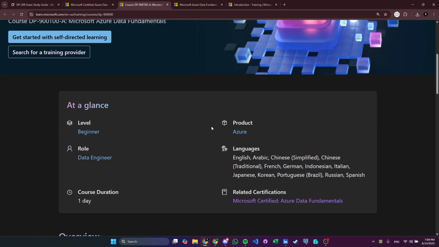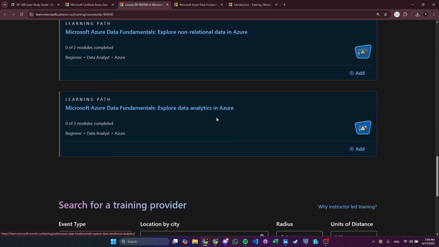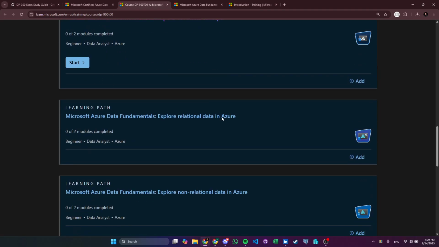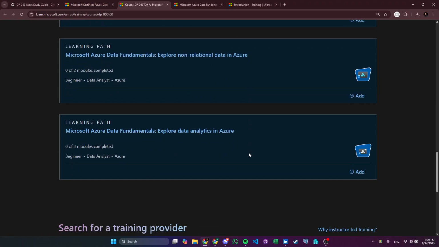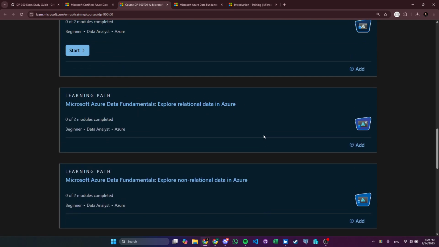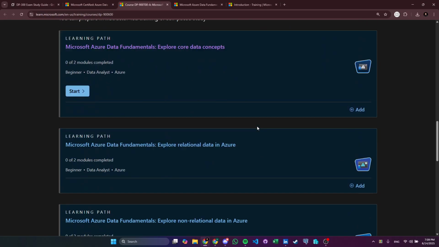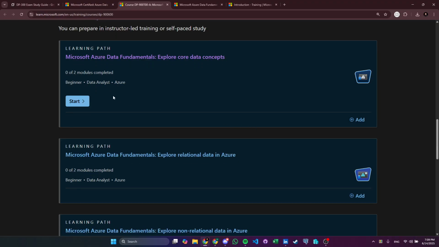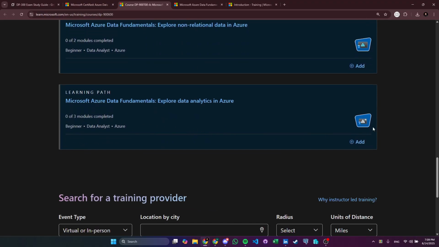So it's Microsoft Azure Data Fundamentals. It has four main learning paths: explore core data concepts, explore relational data in Azure, explore non-relational data in Azure, and explore data analytics in Azure. These are the four main learning paths that we need to finish. It's relatively small: two modules, four, six, and nine modules in total.